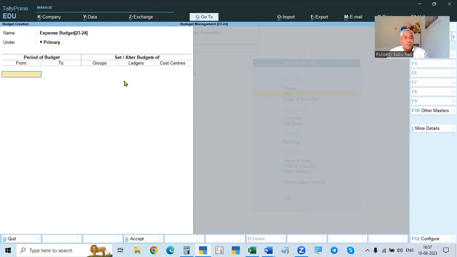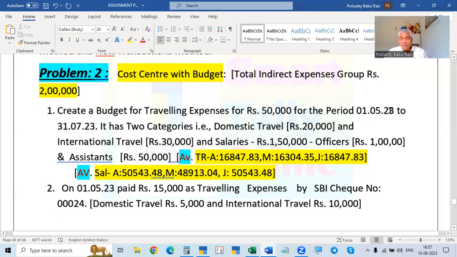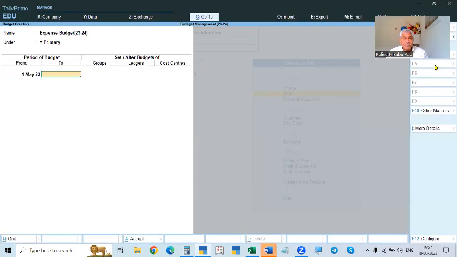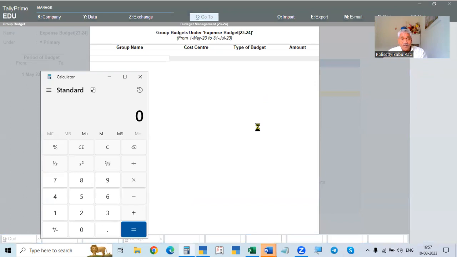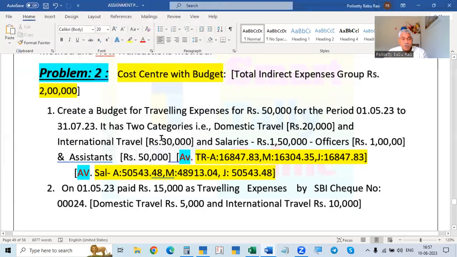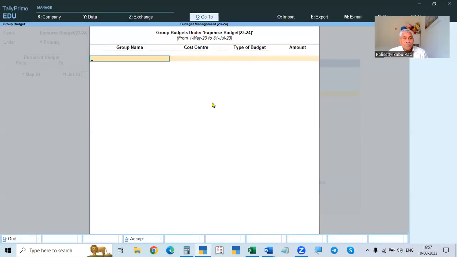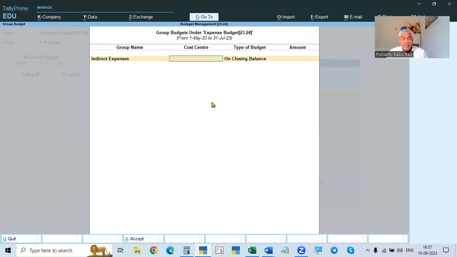So here, this is primary. And now the period is the same for this problem also. See here, 1st May to 31st July. Okay, go to group. So what is the group here? The group we already know. Group is indirect expenses only. Okay. So go to indirect expenses. Here, don't take any cost centers. Only in the cost centers you have to take. Others we have to take, because under the group there is no cost center.